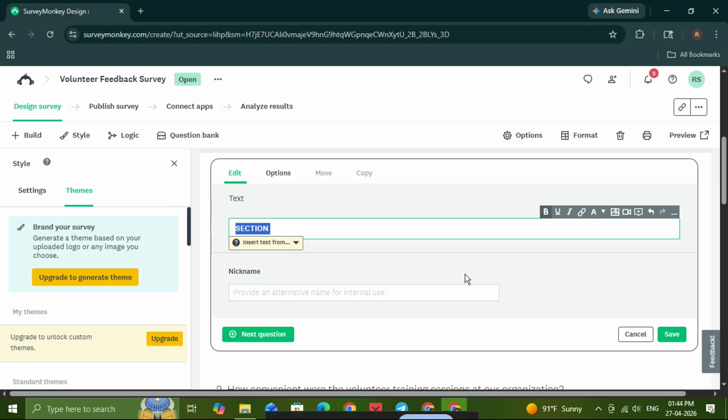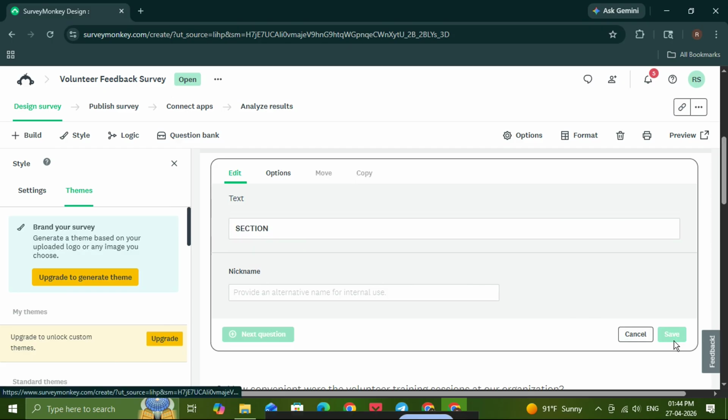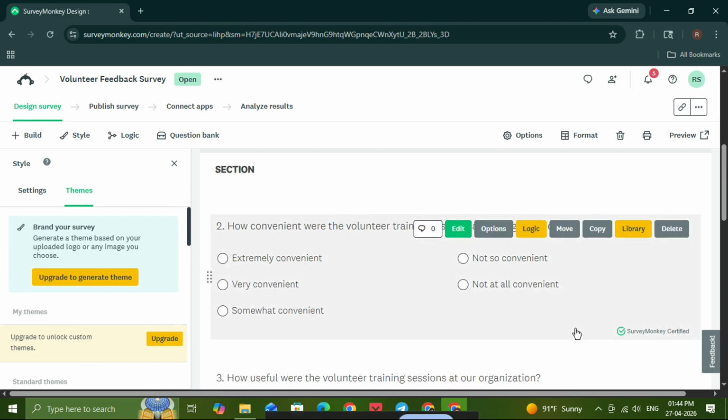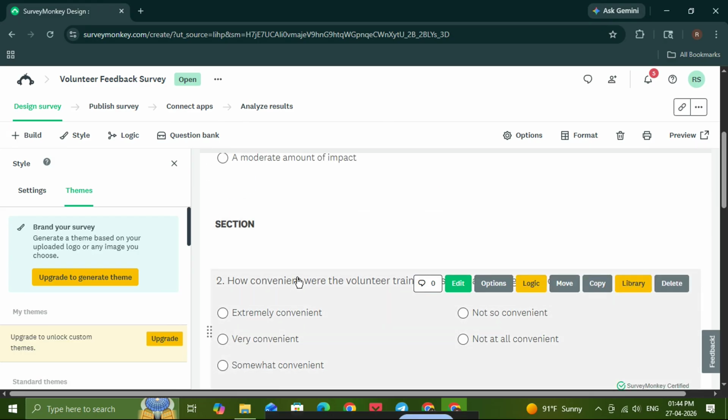Once your header looks the way you want, make sure to save your changes. Click Save so the section header is added to the survey and your edits don't get lost. After that, you can continue building the rest of your survey and add more headers wherever you need them. This is a great way to keep longer surveys clean, organized, and more user-friendly.